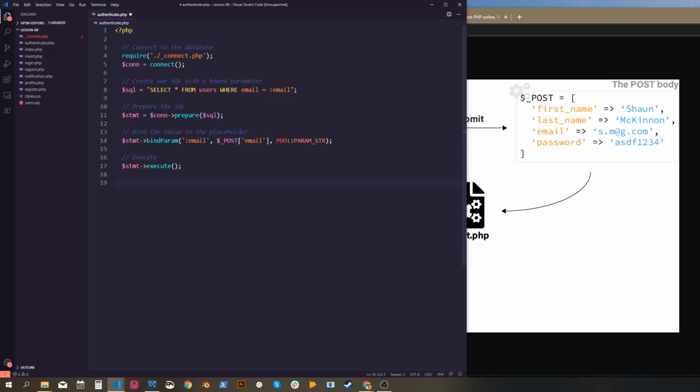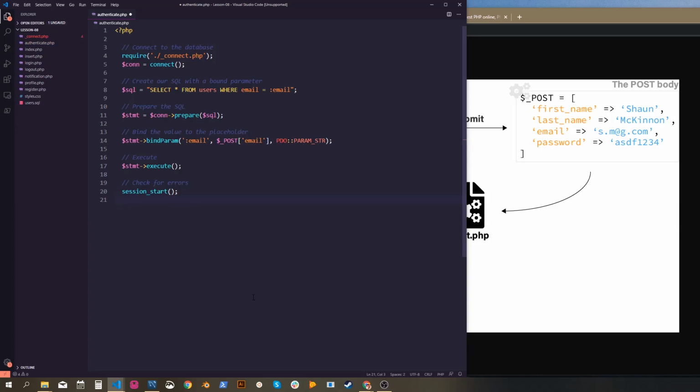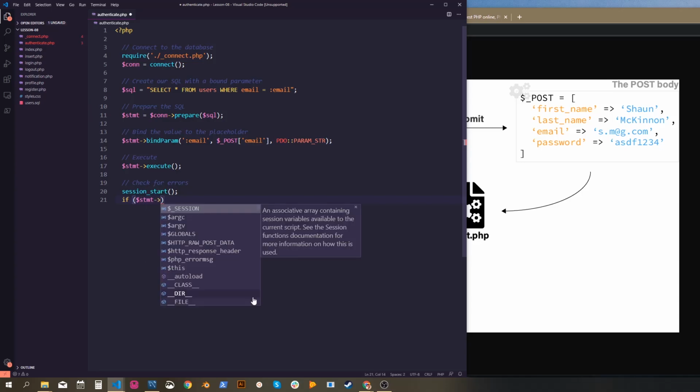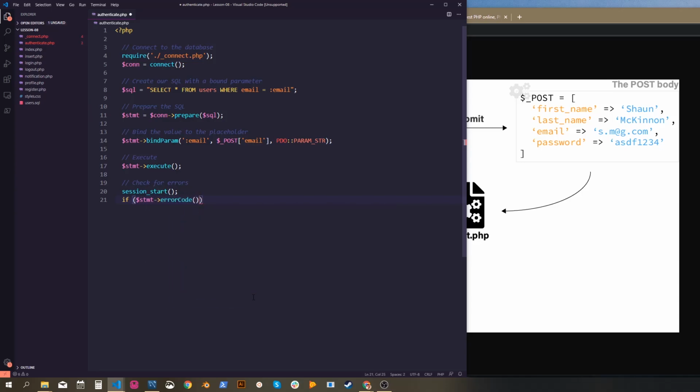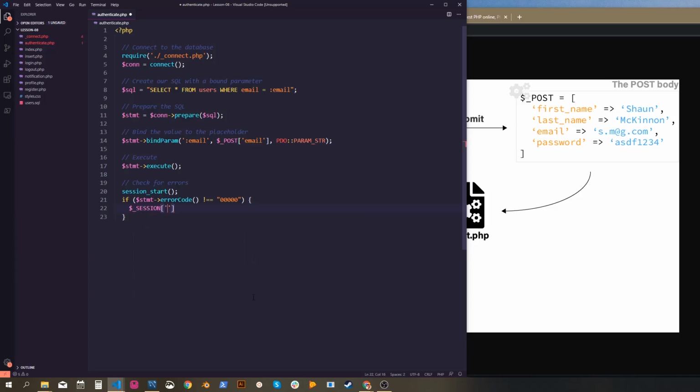So if we have a user, it will have been brought back and it will be sitting underneath our statement. So now we need to be able to get the user from the statement. And the way we do that is first we're going to check for errors just to make sure we don't have any, right? So we'll do a session start. And remember, any SQL errors we have to basically check within SQL. So we do the if $statement error code, which, I mean, the only way we should really have an error code is if we have formatted our SQL statement incorrectly. Otherwise, we shouldn't really have an error code.